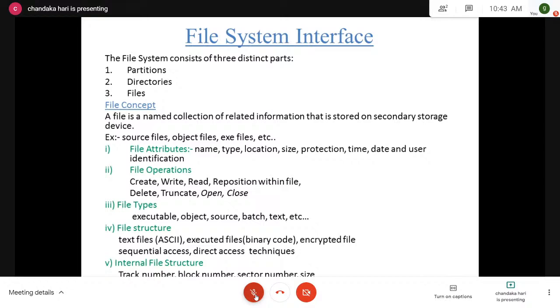Open file count is also used for another purpose. An open file maintains an open count: how many people are accessing this particular file. There are several pieces of information associated with this open file. What are they? The file pointer, the file open count, and the disk location of the file. These are the different parameters associated with a particular file.